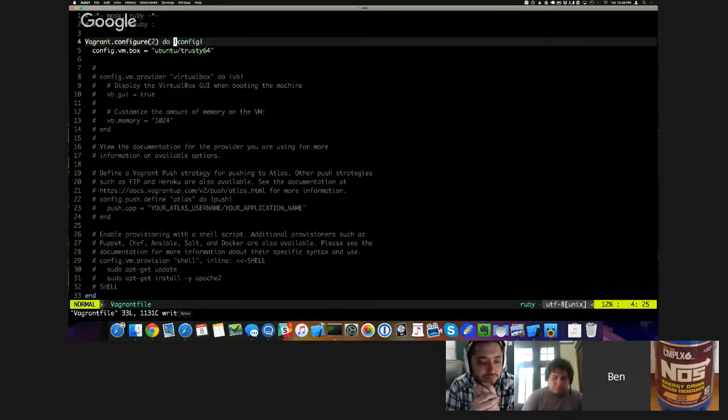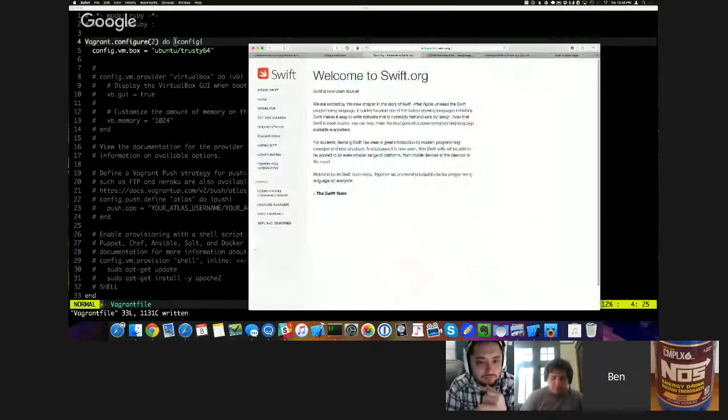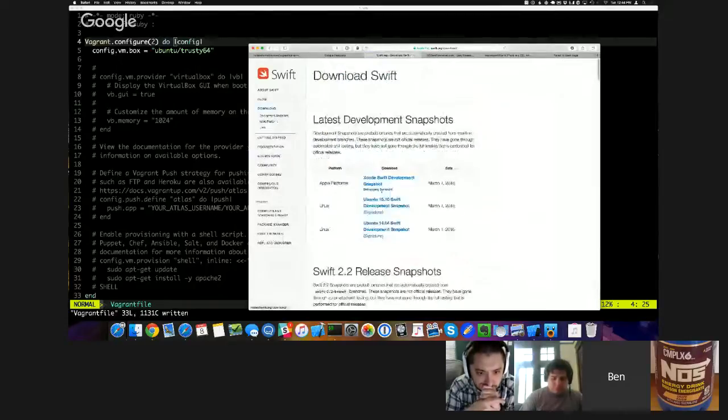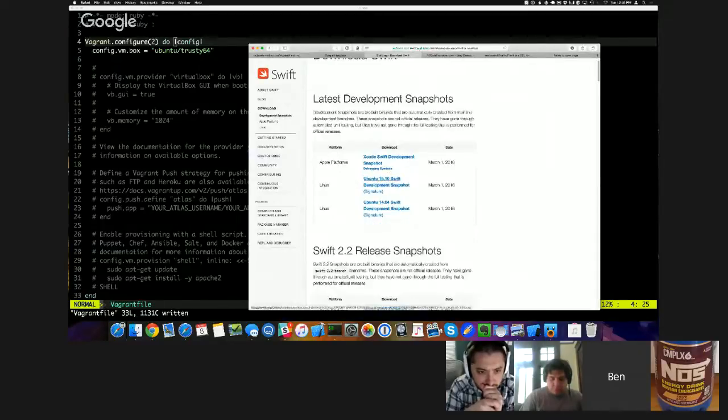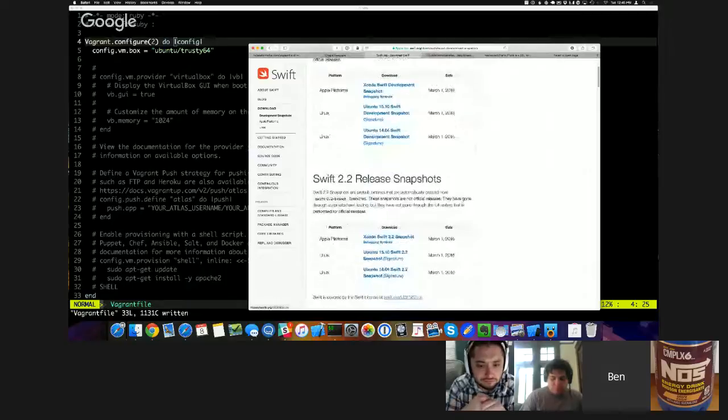So looking at swift.org, we go to the download link, and these are the development snapshots. We've got development snapshots for 14.04, which is Trusty, and 15.10, which I don't remember the name of, and they literally won't work right now aside from those two platforms. And that's just the development versions. Eventually, we're going to get broader support.